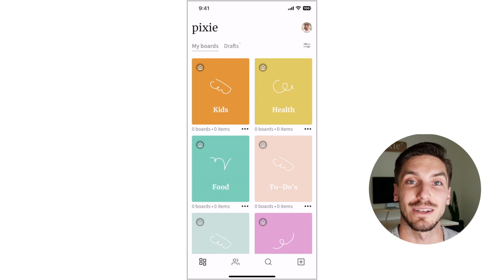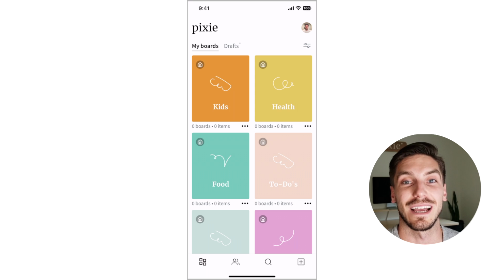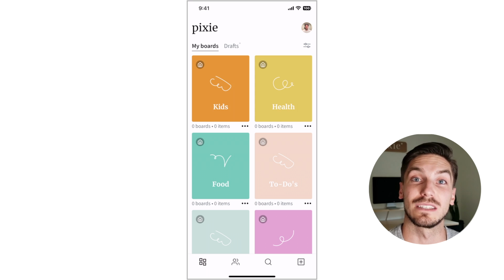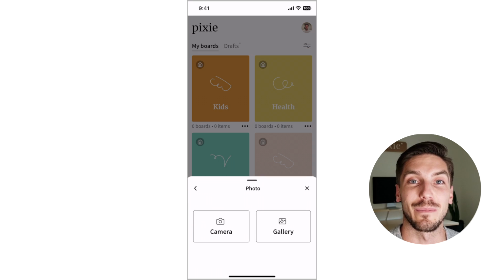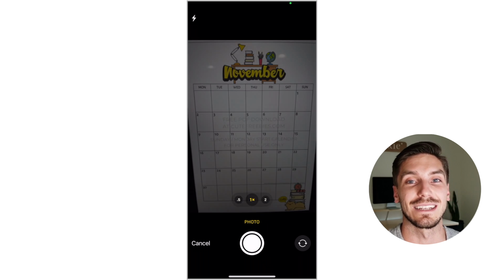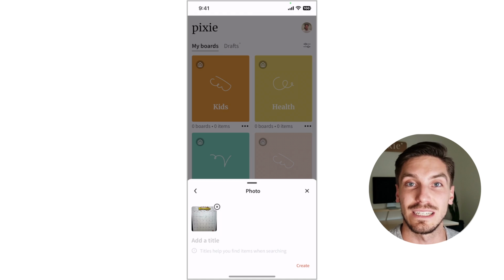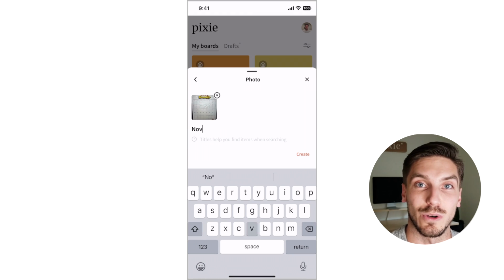So, what does this look like in real life? Let's imagine I'm in the middle of dinner prep and my son pulls out his new monthly school calendar. Instead of me placing it in my pile of random papers, I can quickly capture it, place it in drafts, and get back to my dinner prep.